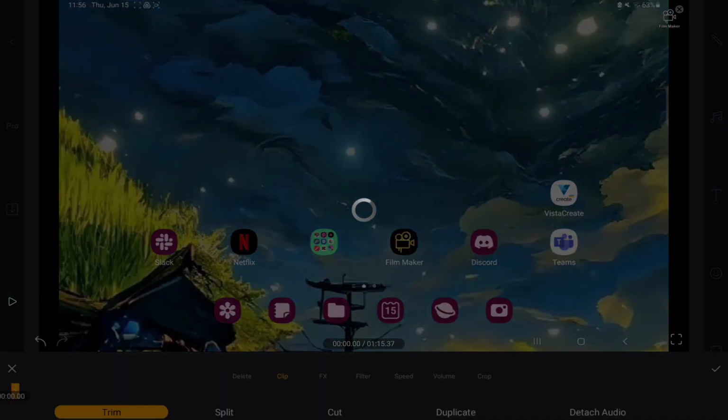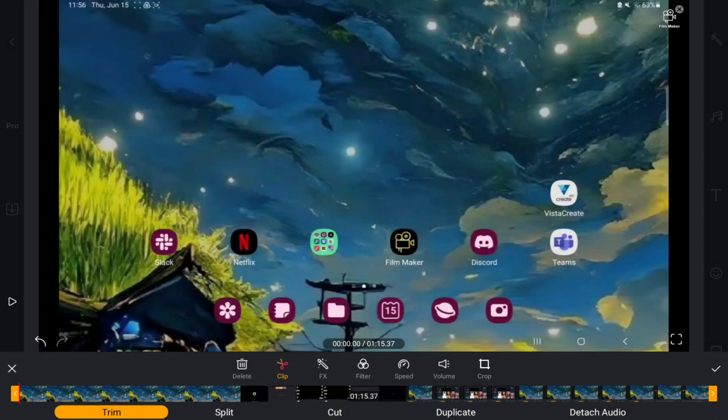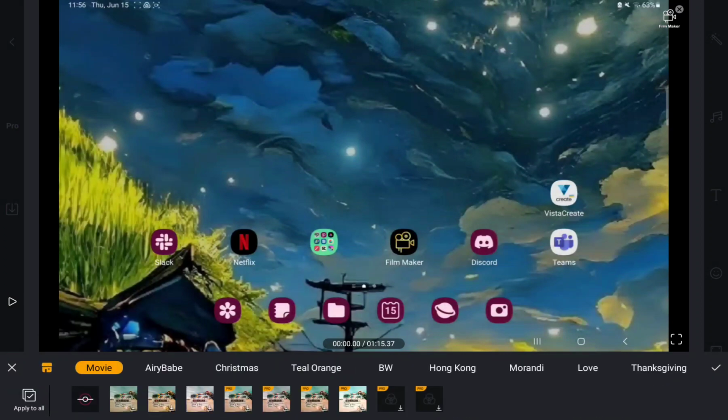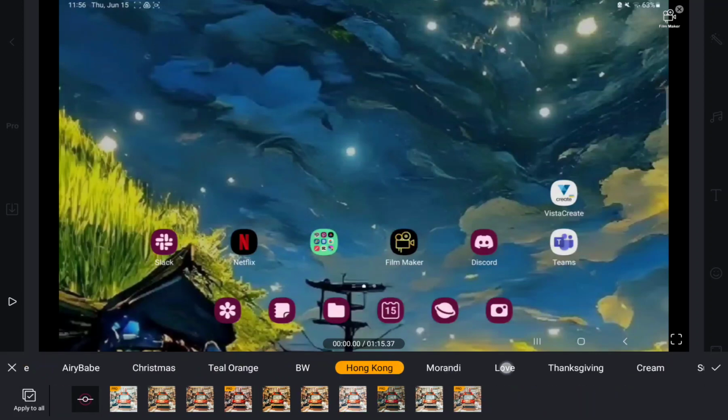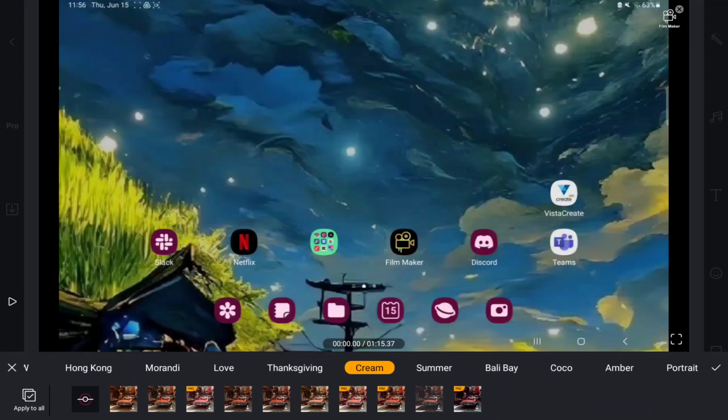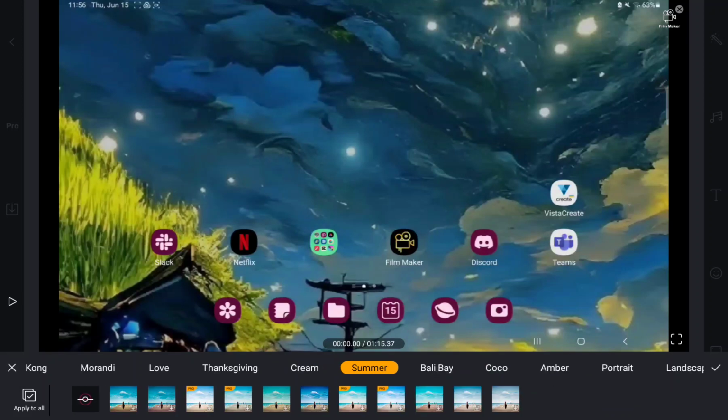Now, tap the video clip and tap the fourth option, the filter, at the bottom of the screen, and here you can find different filters, for example Airy Babe, Christmas, BV, Hong Kong, Love, Cream, Summer, and more. And just select a filter and click the OK button and done.